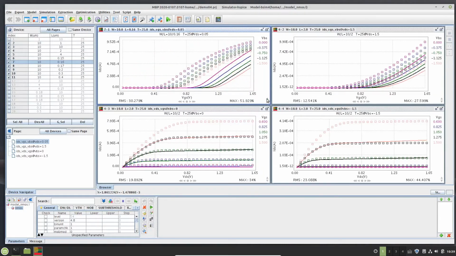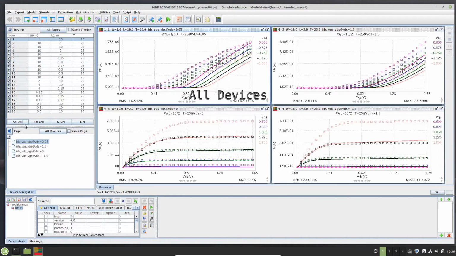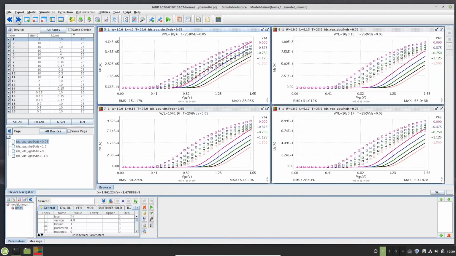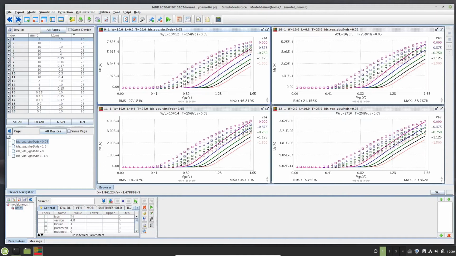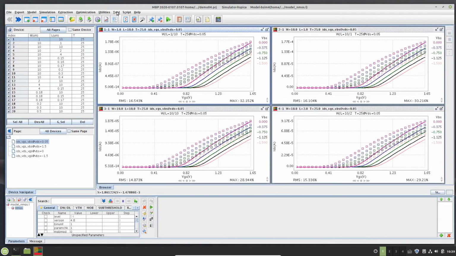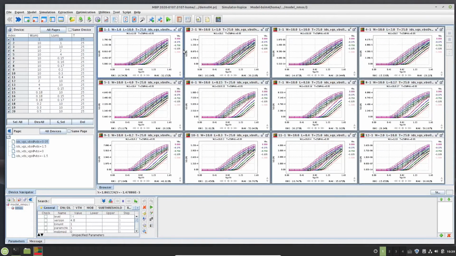Now, let's have all devices selected and take a look at the All Devices button. As its name implies, it goes ahead to show the same graph from all devices selected. And when there are more graphs than the browser can show, the rest of them can be navigated by using the first two icons on MBP's toolbar. For sure, we can also change the browser's layout to accommodate more graphs in one screen.